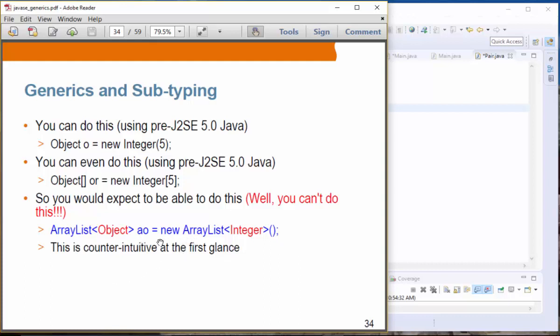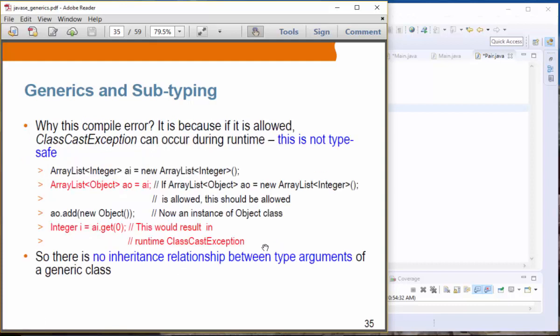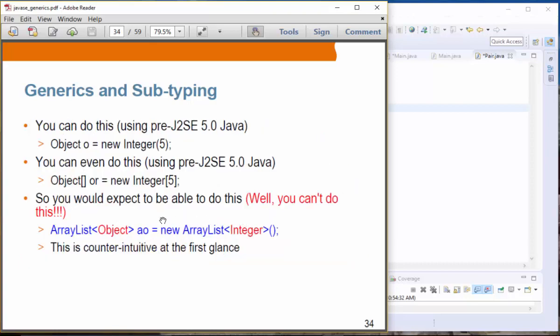So we create an ArrayList of Integer and assign it to an ArrayList of Object. Okay, so this is not allowed. In a sense, this is counterintuitive at first glance. So let's see why this is not allowed. If you try to do that, you're going to have a compile error. Let's see why this is not allowed.